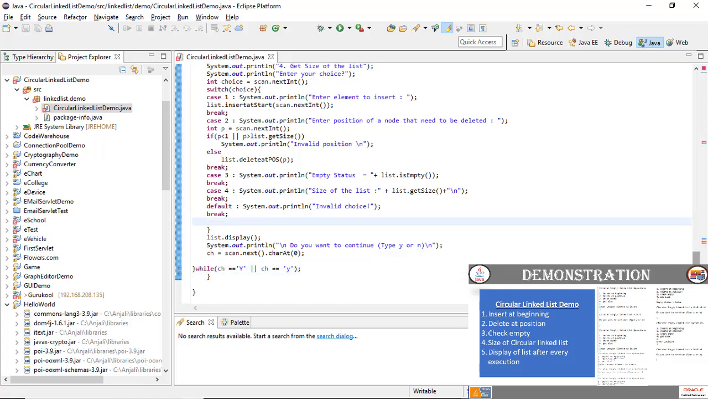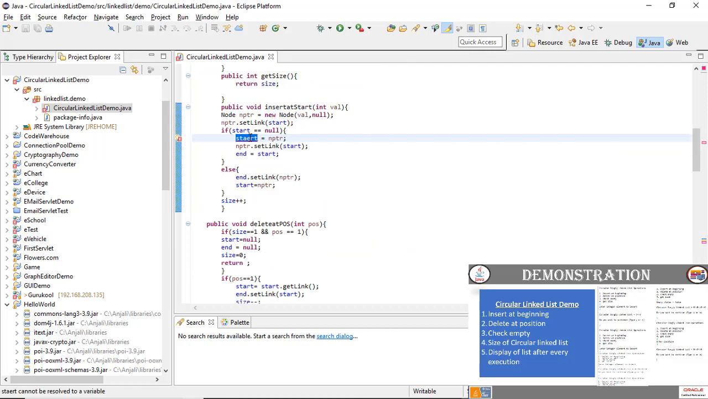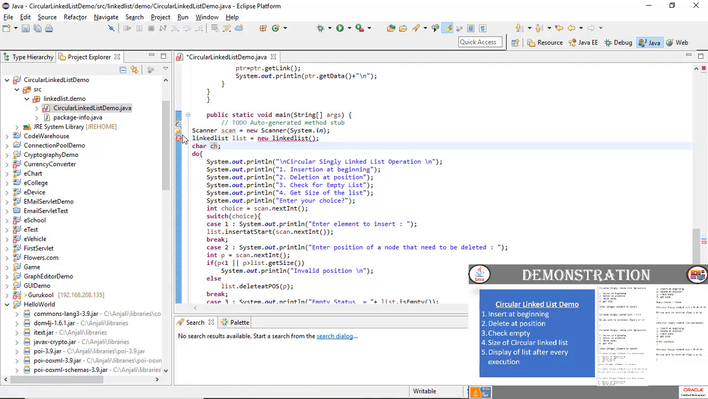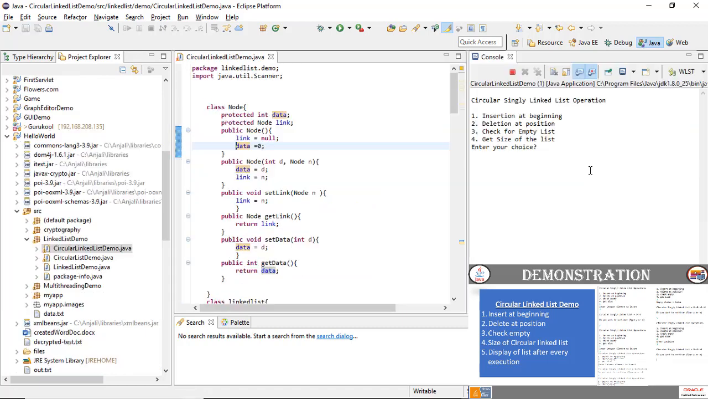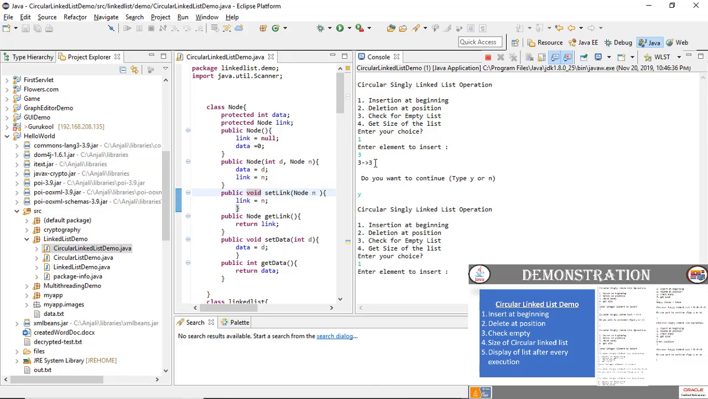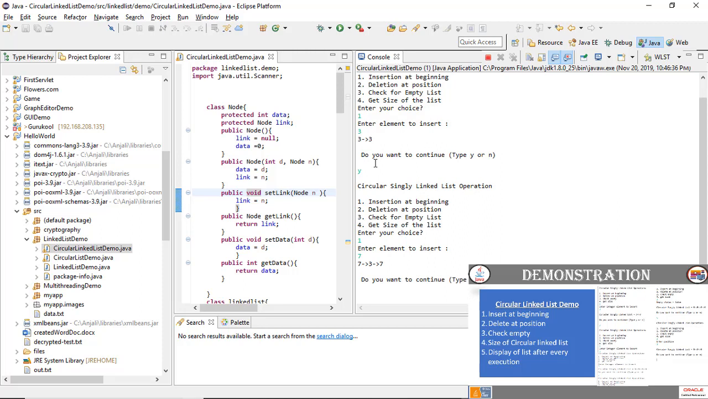So this is my implementation of circular linked list for insertion and deletion, and displaying the list with getting the size of the list. Now let's take a look at the execution. Before that, let's fix the errors. So it's insertion at the beginning. Let's insert my element. So this is the list displaying. I wanted to continue yes, and I wanted to insert one more time, and this time I'm inserting 7.